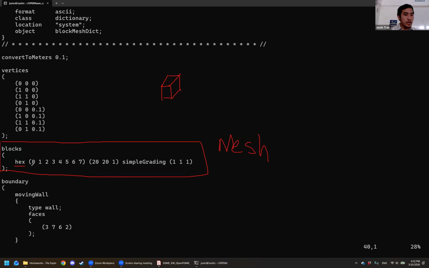The next thing we're going to define is all of the vertices, or all of the points that define this region. We only have one region, defined by our blocks. So we're just going to list out our 8 vertices here: 0, 1, 2, 3, 4, 5, 6, 7. So this right here is a list of vertices.